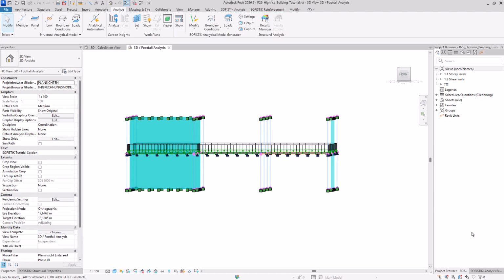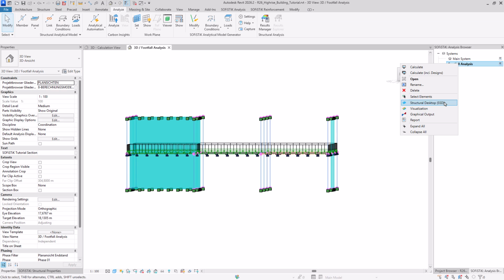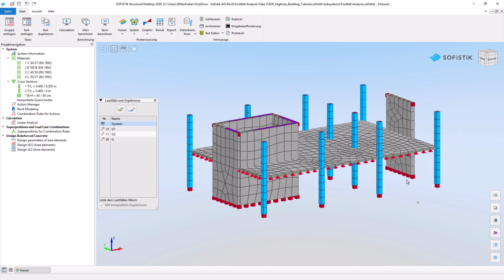We can now calculate the subsystem and export the model to the Sophistic Structural Desktop. The resulting finite element model consists of quad elements for the slab and the walls and beam elements for the columns. In the next video, we will continue the Footfall analysis workflow in the SSD.